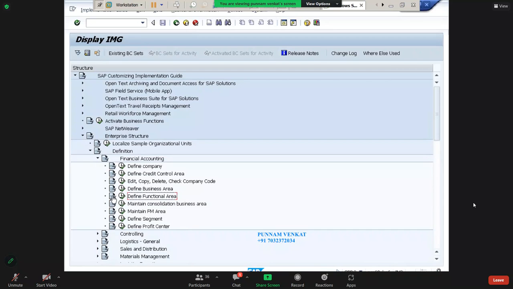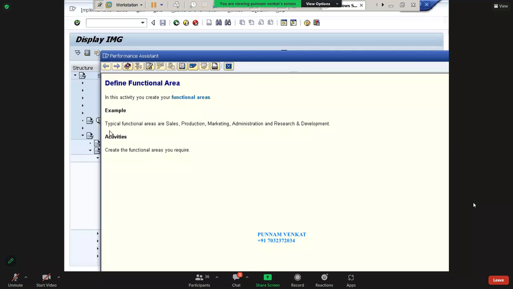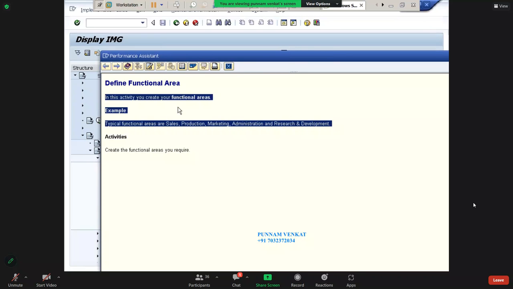If you want to understand more, better go through this document. If you double click on this document, you will understand functional area. Typically, functional areas are, for example, sales, production, marketing, administration, R&D, and so on. Can you please note this down, everyone?